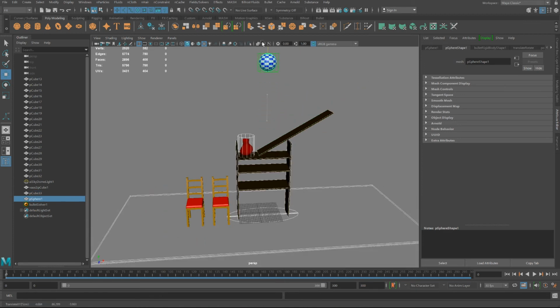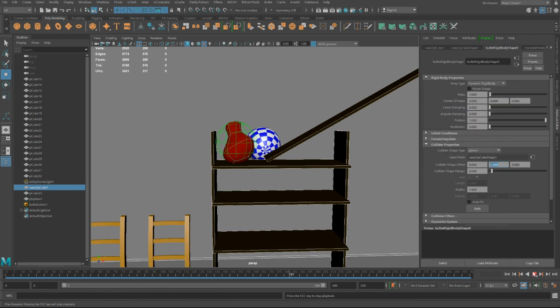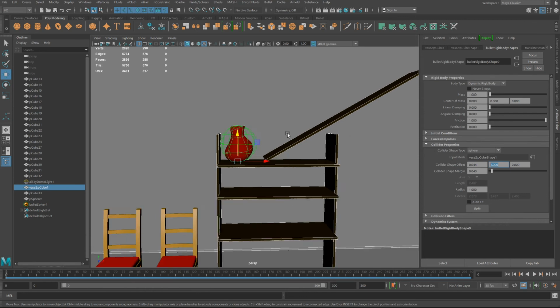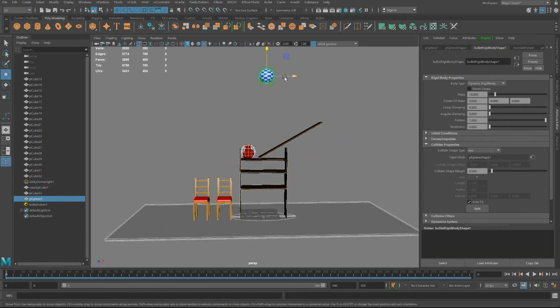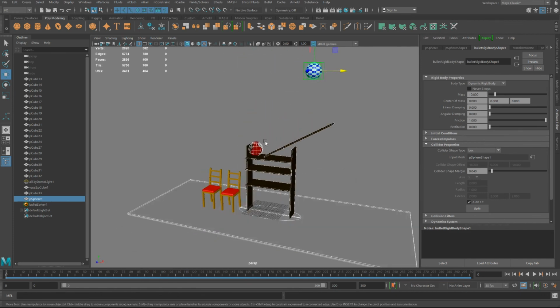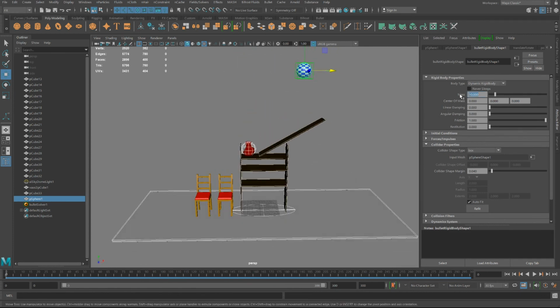Let me lift this up. Hit play. Come on, off the shelf. So close. All right. Gotta give it a little more room. Hit this, and I'm increasing this mass.